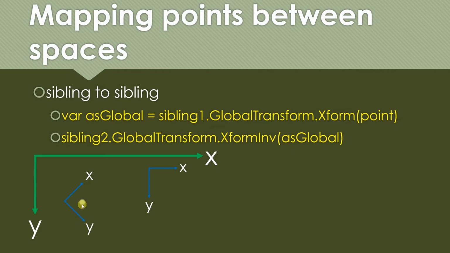Well, the trick is you take the point, let's say it's specified relative to this guy, so it's local to this guy. First you map it to global, so you get it relative to the global, and then you do a global to local on this guy. And that's what we do over here. I'm not going to just read the code for you. If you want, you can pause and read it, but that's all we do. We get this point relative to this guy, and we global transform it.